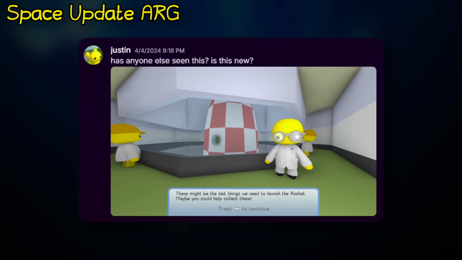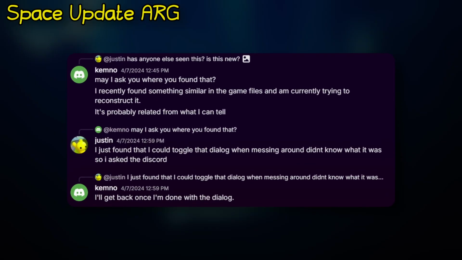Space update ARG. On April 4th, 2024, a user in the Wobbly Life Discord server sent a screenshot of fake space update leak dialogue just saying, "Has anyone else seen this? Is this new?" At first it seemed like a simple prank, but it quickly turned into something a bit more strange. As another user said, they found dialogue in the game file similar to it.